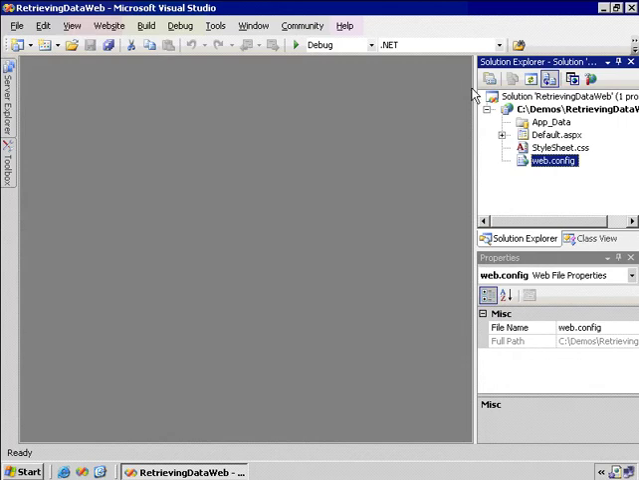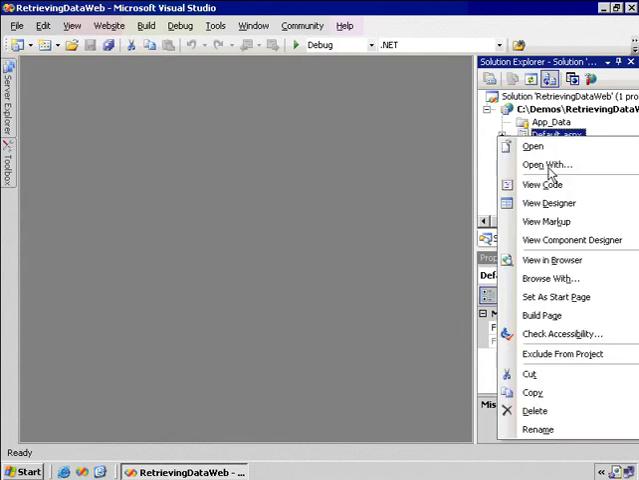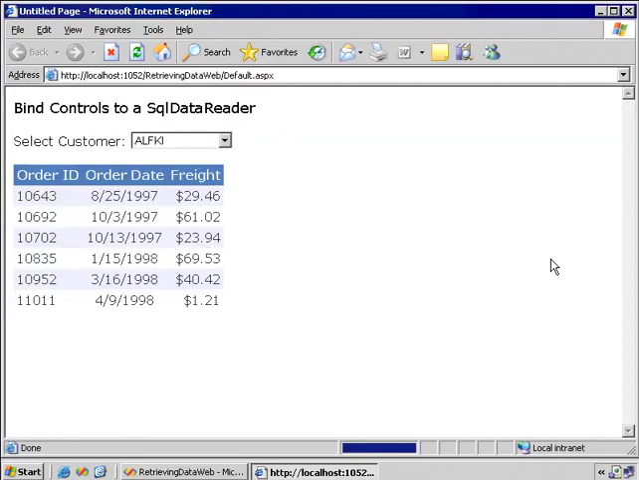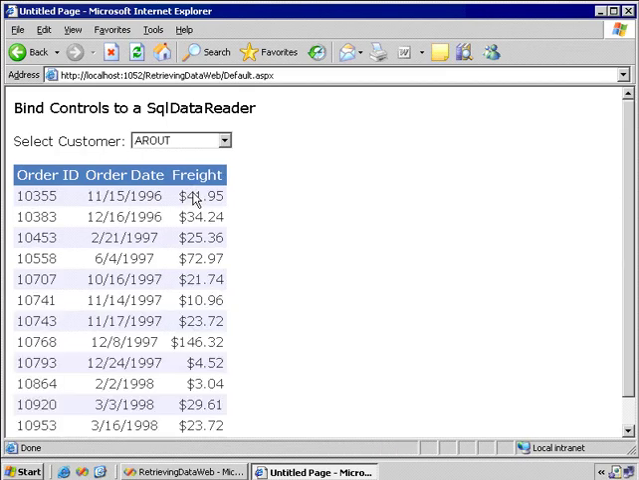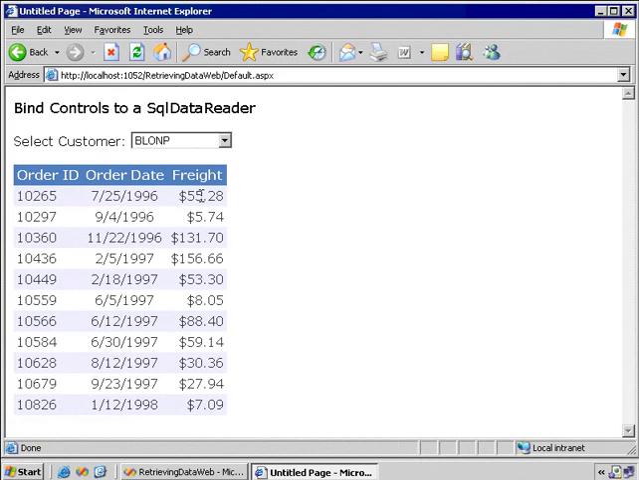Okay, so we're getting our data from SQL Express. Let's browse this web page just to see what it looks like. We have here a drop-down list with customer names. Once I choose a customer, we see all the orders for that customer on this web page. This is done with very little code using the drop-down list and grid view controls. And let's see how this works.